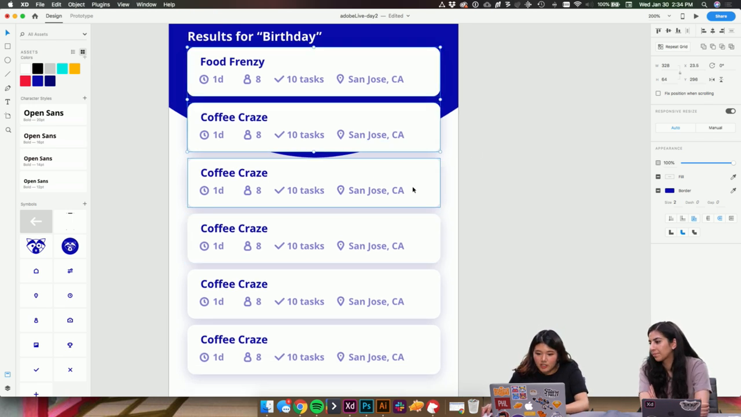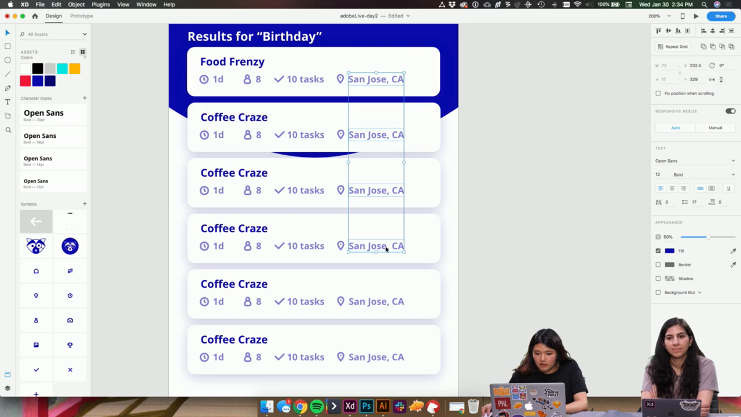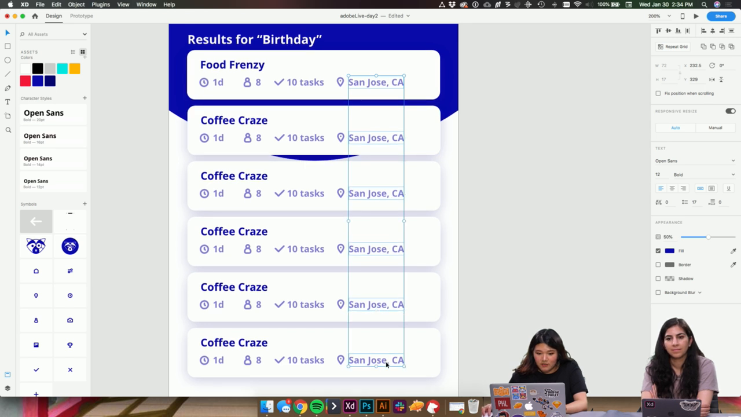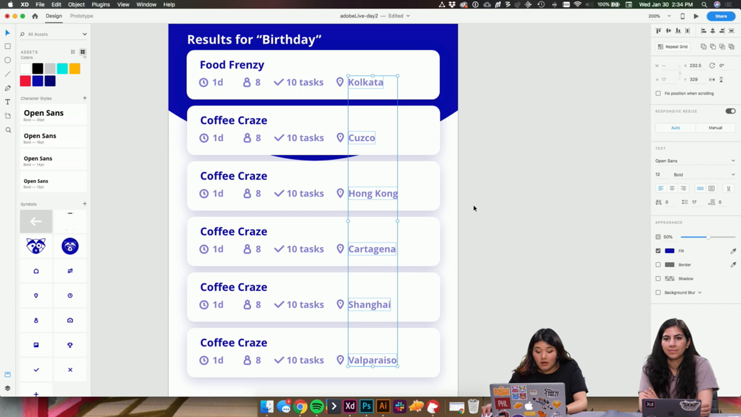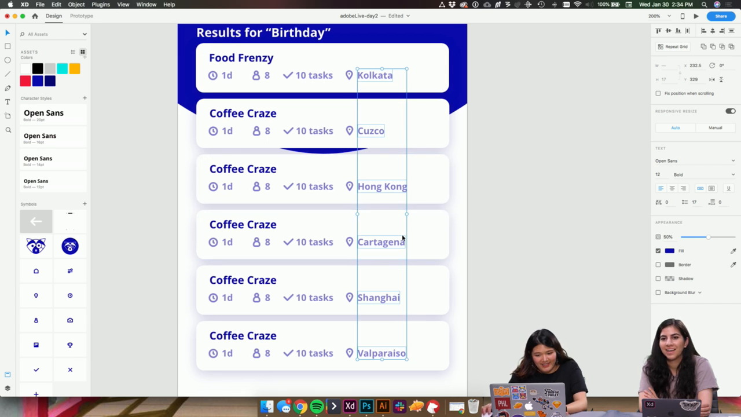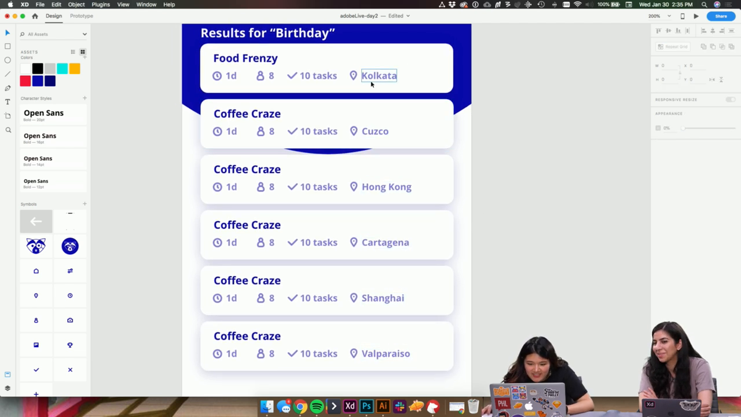Since these are grouped, I'm going to ungroup them so I can select all of them. Let's change the cities first. I don't know if they'll include the town or the state, but let's try. So city. Well, we're going to leave it like this because I like the diversity. Me too, in the cities.